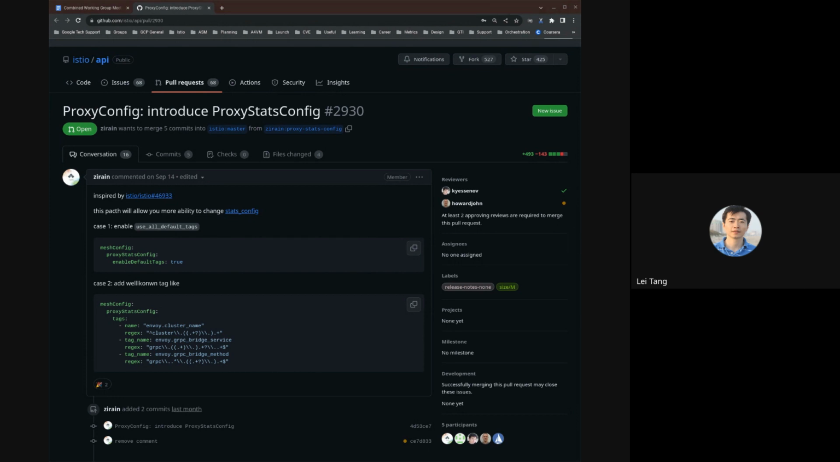Well, the problem with this is that this only works at startup. There's no way to dynamically change either what stats you emit or how you emit them. So yeah, this has to be startup only right now. That's why it doesn't fit the telemetry API well. Okay, I see. Okay.